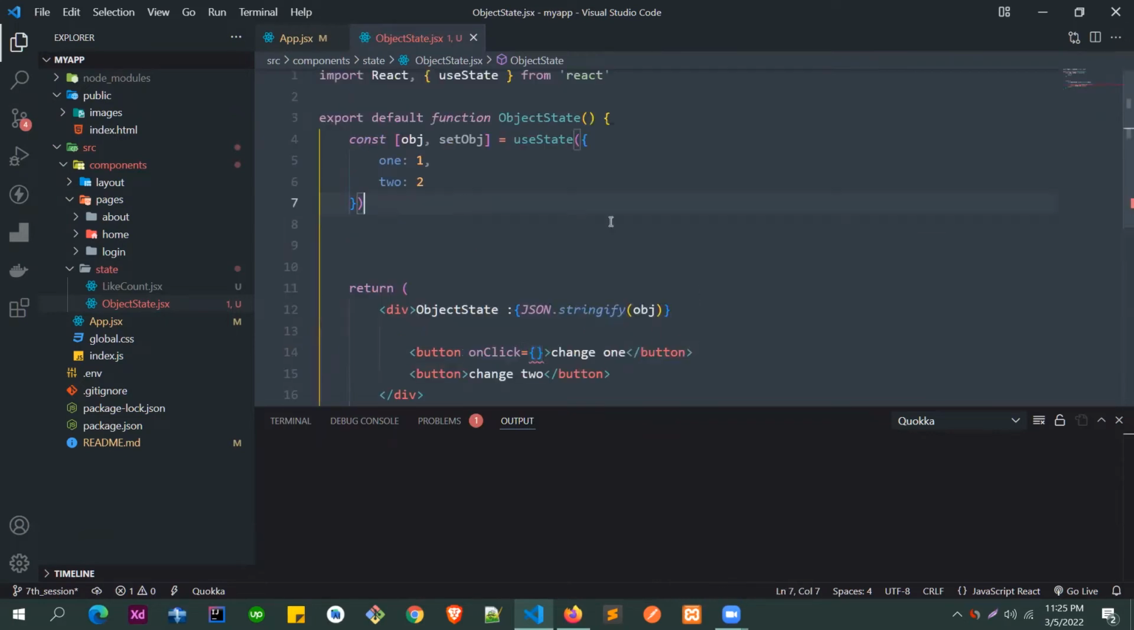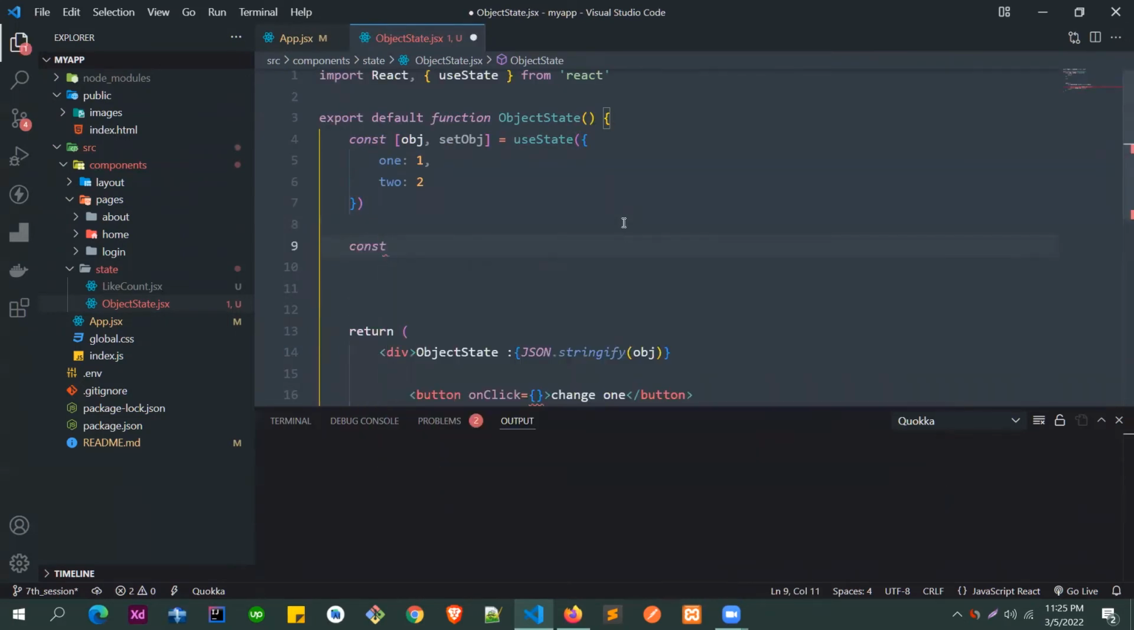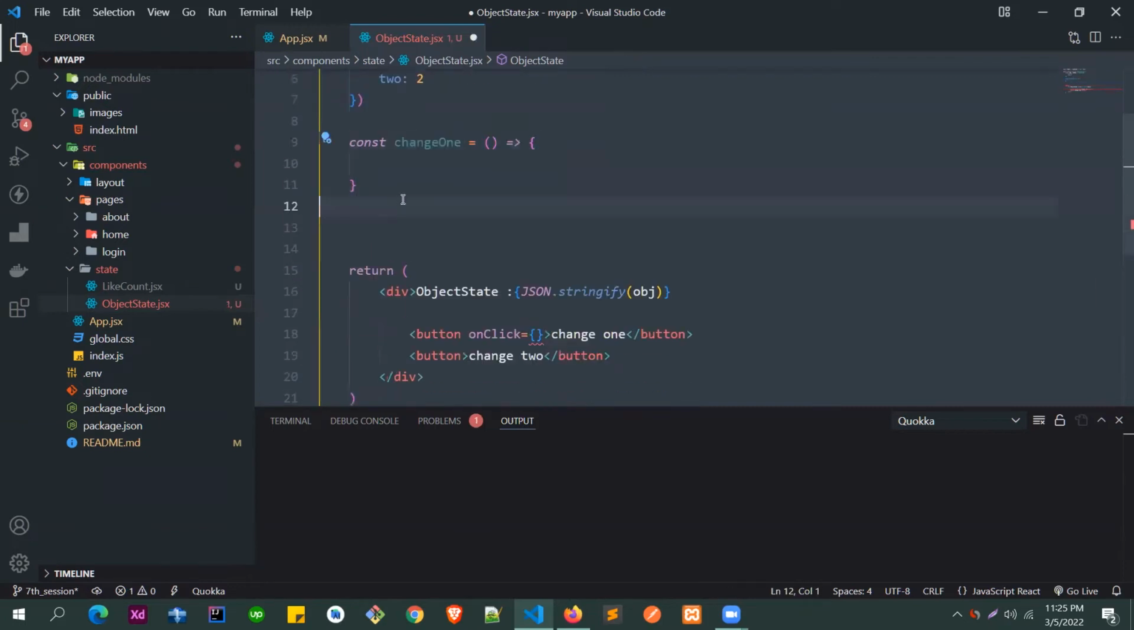Let's define the function over here with const. Let's do it both ways, starting with the arrow function. So we can say const changeOne, and this will be an arrow function. Then we take this function and just refer to it in onClick. Don't call it, just refer to it. Whenever you click, it will automatically call this function. You don't need to call it here this way.